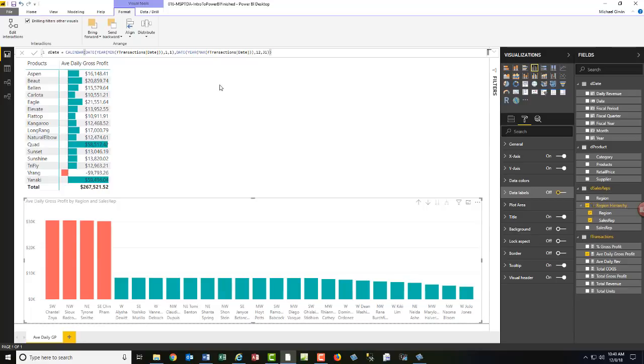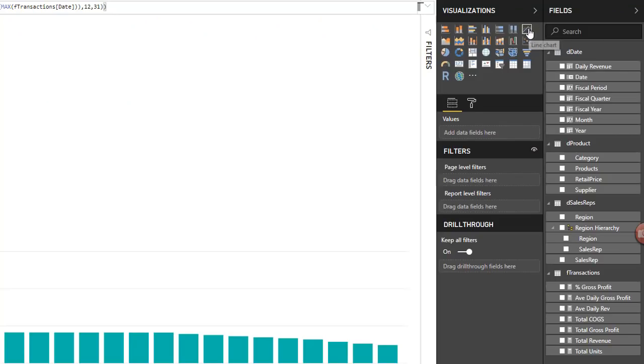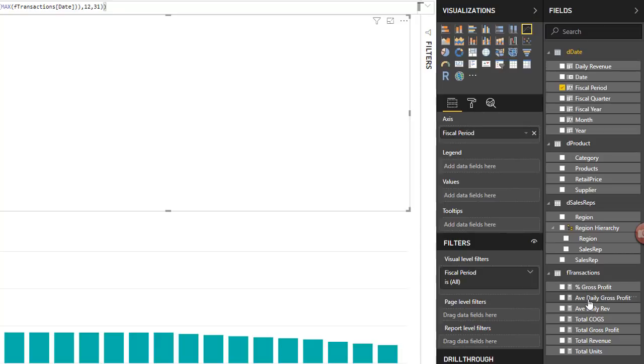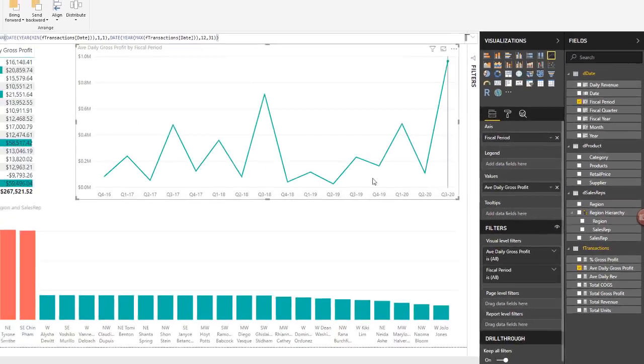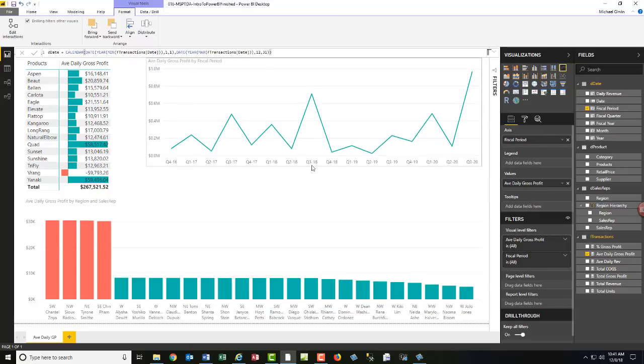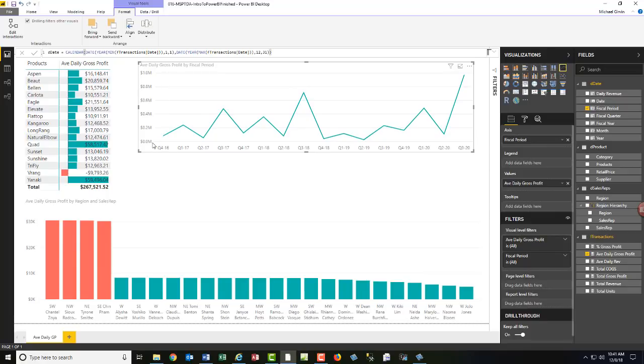Now we want to see that same measure, but see how it changes over time over our fiscal period. The perfect chart for that is a line chart. There's our line chart, fiscal period down to axis, average daily gross profit over to values. And there we have a basic line chart. We can resize, we can move. This line chart is the perfect visualization when we want to see how something is changing over time.